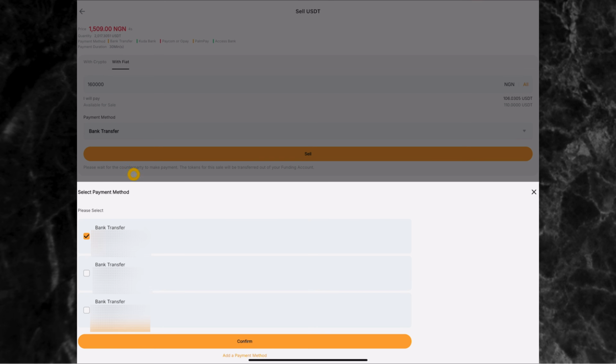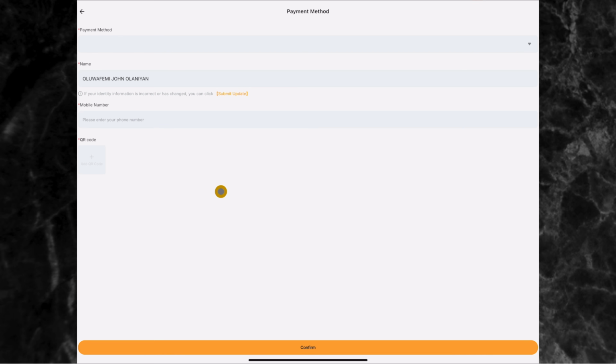Click on it. Once you click on it, it will show you the different bank accounts that you have entered before, if you have done this before. But I'm sure most of you are doing this for the first time. So if you are doing this for the first time and you have not added your own bank account details to receive your money, just come here to the bottom. You can see at the bottom, it says add a payment method. Just click on it. Once you click on it, it will ask you to enter your payment method.